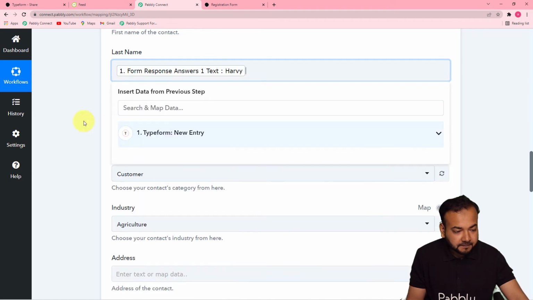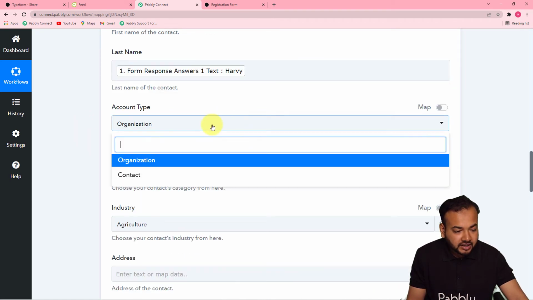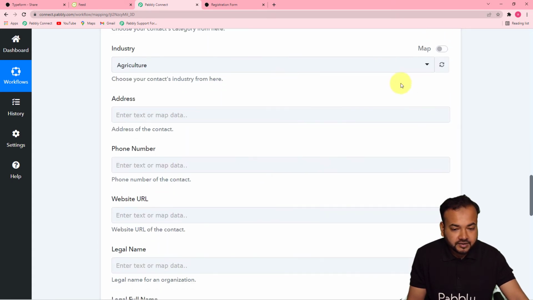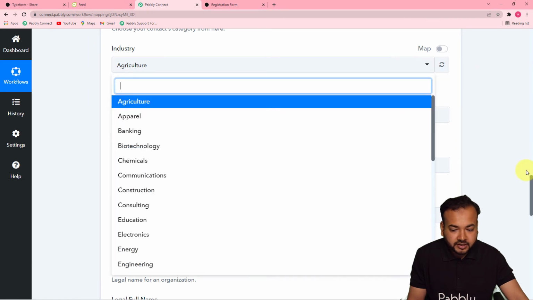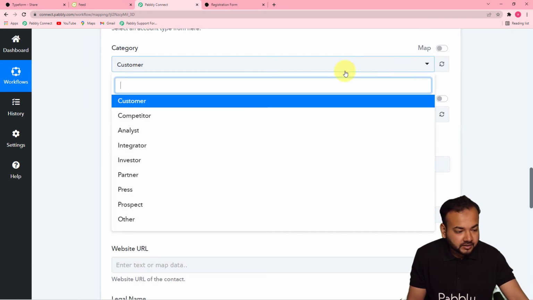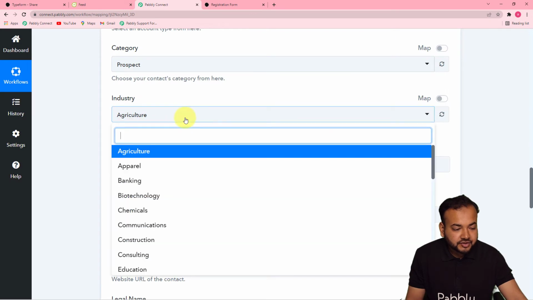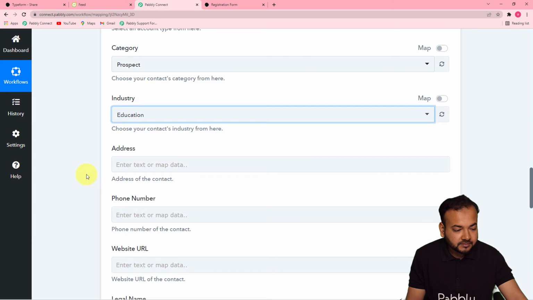Here is the last name, and you can select the account type as contact or organization. I'm selecting contact here. You can select the category of this contact: competitor, analyst, integrator, investor, prospect. I'm selecting prospect here, okay. You can select the industry it belongs to, so I'm selecting the industry as education.